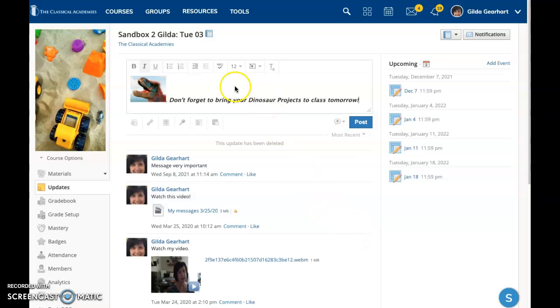So in the updates area, type your regular update post here. I also added an image here. I just copied and pasted the image and then resized it to fit better.